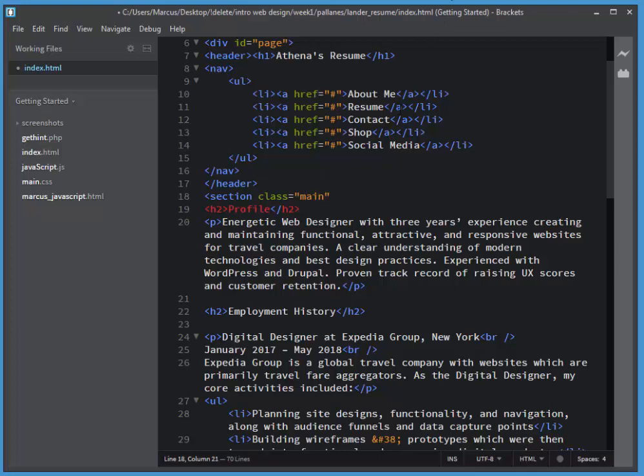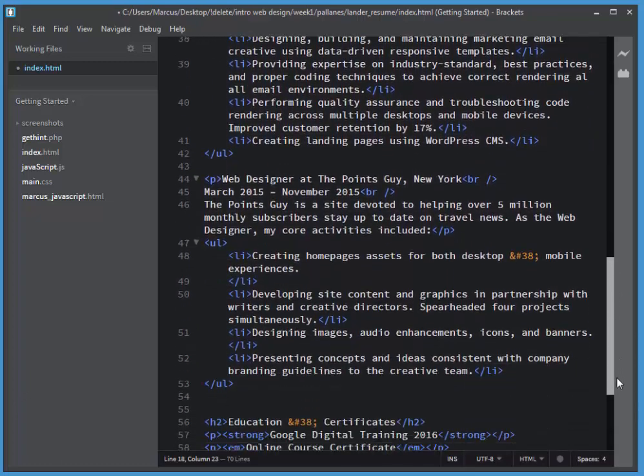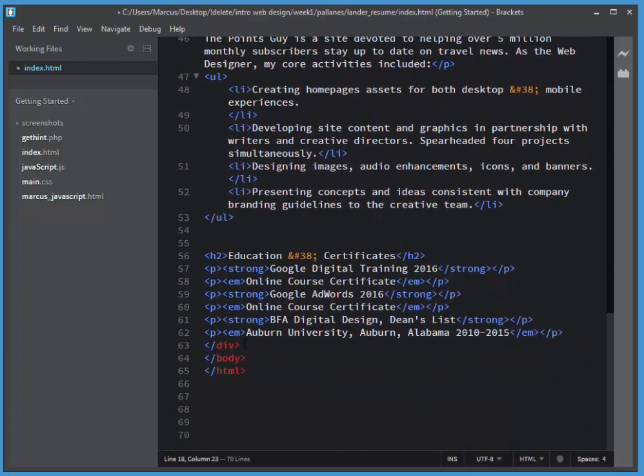So I could have several sections with different classes, and I could basically style them separately. Or I could have several sections with the same class and style them all to be the same. And I'm just going to put that close tag right at the end, right before the end of the page. So that's the page.